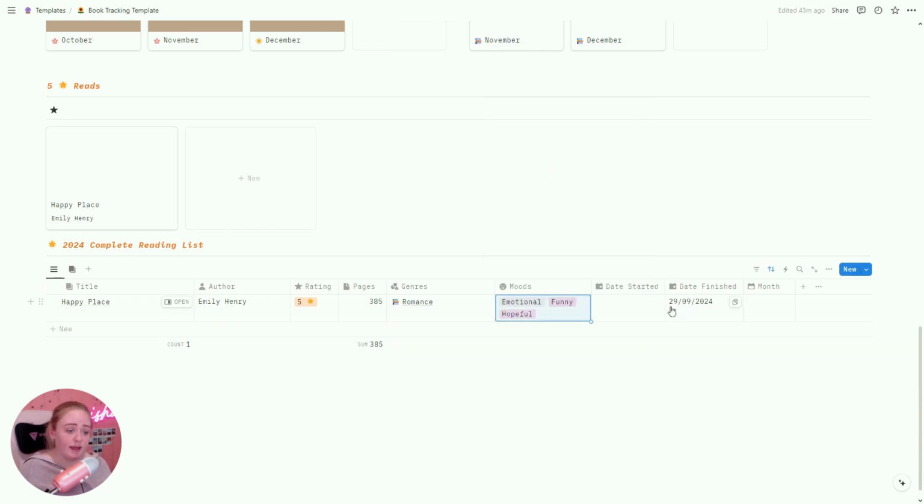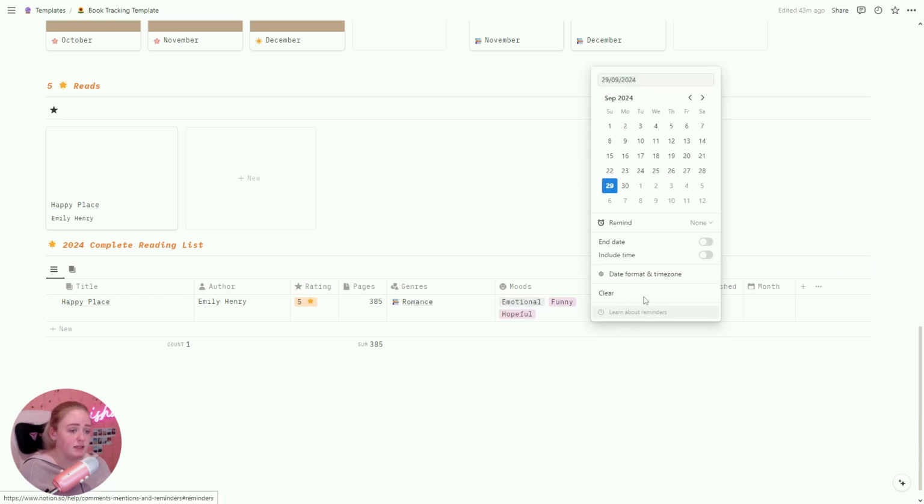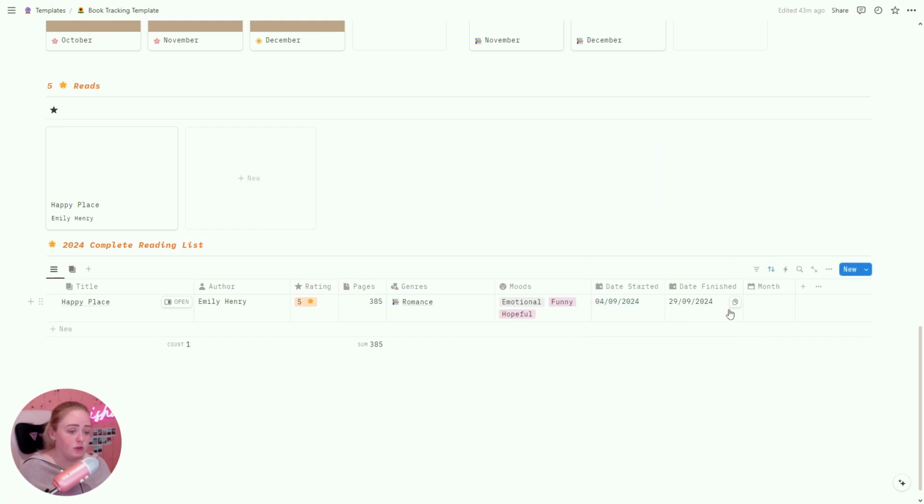Then you also need to add in the date started and the date finished. The date finished will automatically put the date that you're adding the book. If you're not adding the book the day that you finished it, you can just change it easily. So let's say we did this from the 4th until the 10th. And then you also need to add the month, and the month is September.